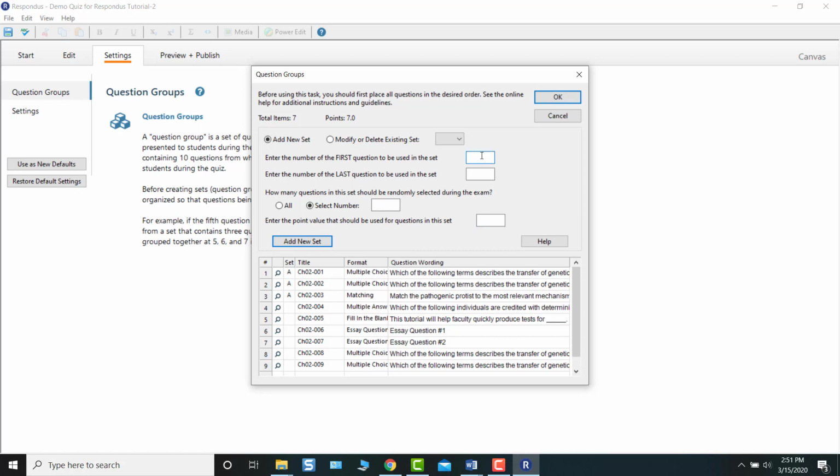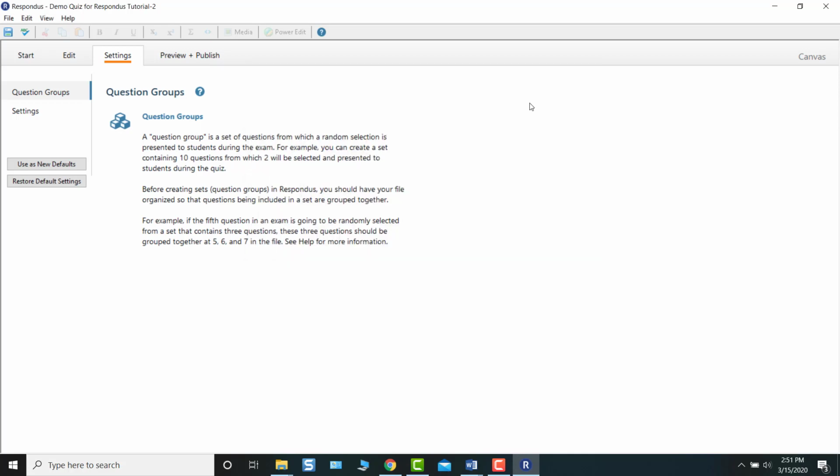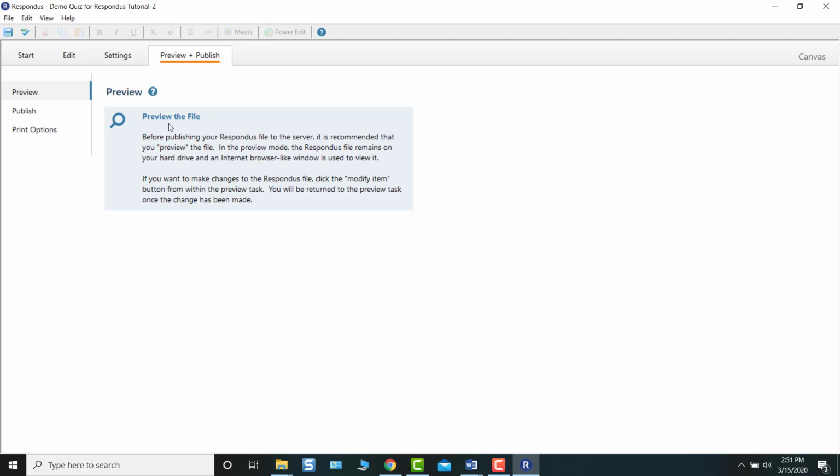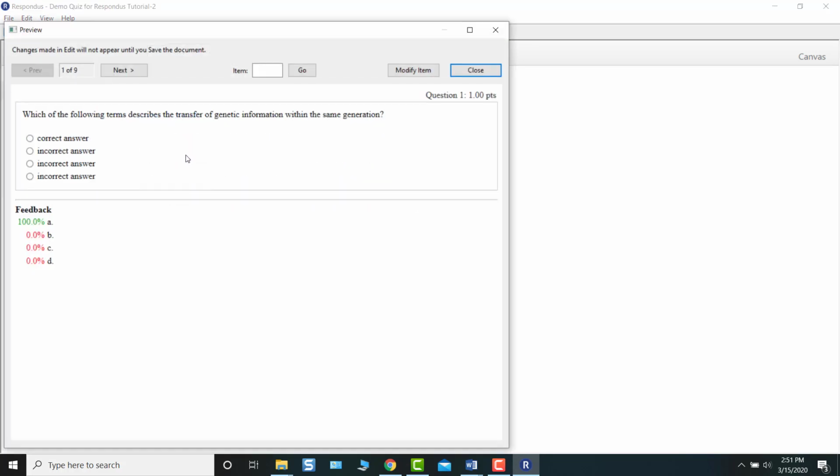So I did 1, 2, and 3. Now I'm going to do 4, 5, and 6 for my next question group. And then 7, 8, 9, and I only have 9 questions in this example. Once I get done with that, you can also see down here that there's group A, group B, group C, and then there are no more questions. So I'm done at this point setting the questions in their groups. So I click OK. You can then preview the file. It won't show you the question groups here, but you can go and double check each question.